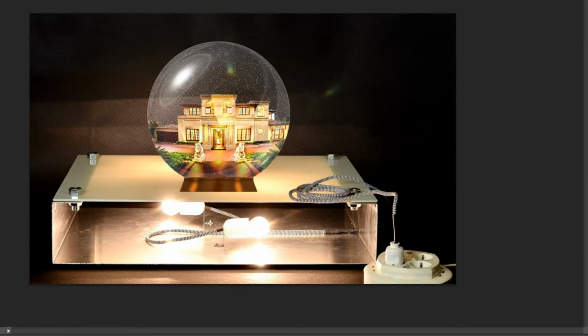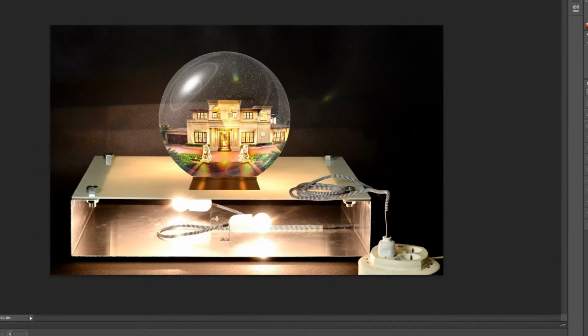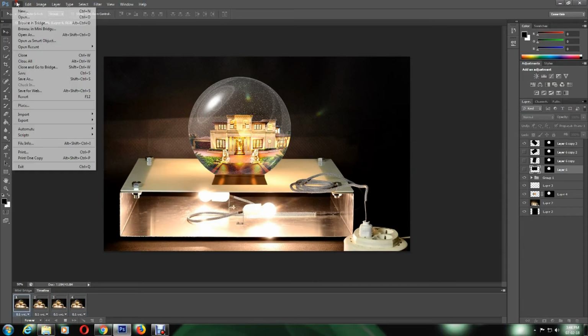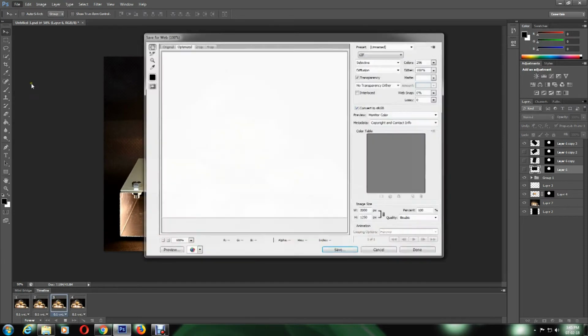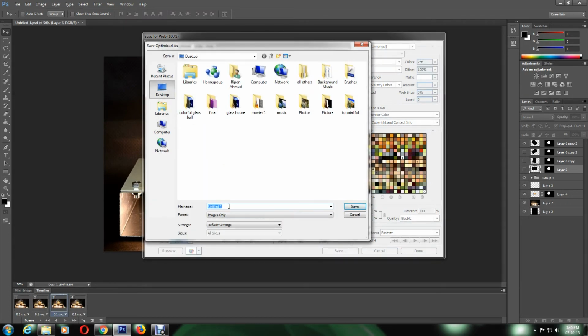Once you are happy with how your animation is looking, save your work. So to save, go to File, Save for Web, then change the format to GIF. If it already isn't, browse to choose your location, then click Save.